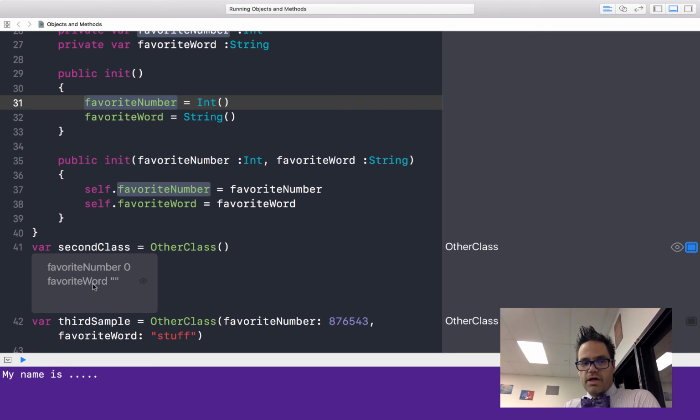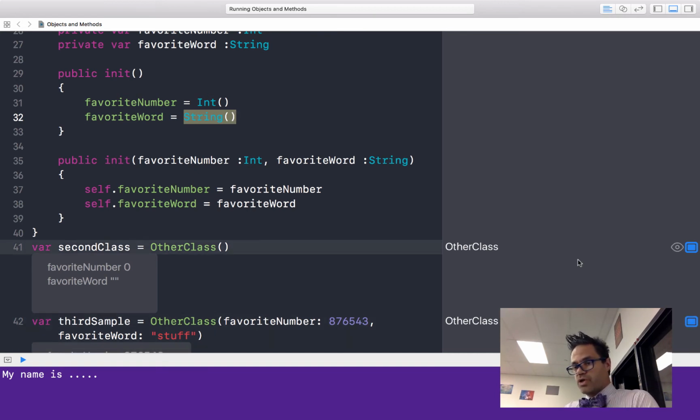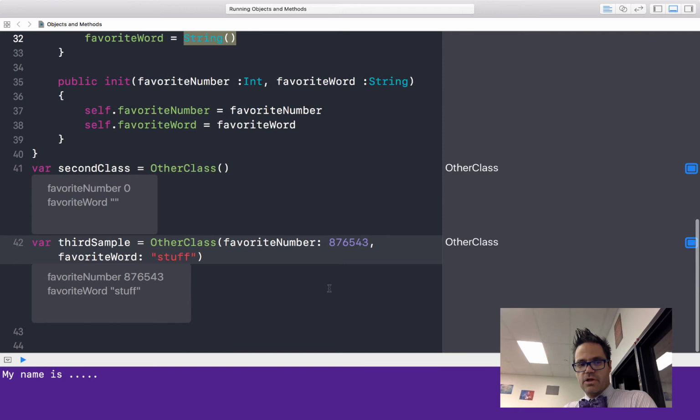The favorite word then has the default value of blank. Nothing in between the quotes, because the default value initializer of String is an empty string. If I look at the associated show results for the other class, we can see that that parameter of 876543 was passed to favoriteNumber and is now assigned into that state, and its favoriteWord is stuff. So we can see the two different values that are going inside there.